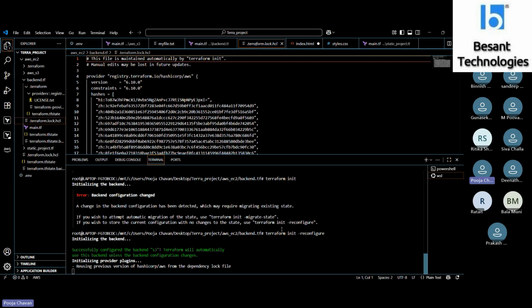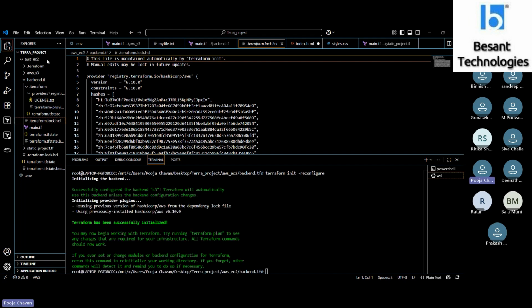Whoever got the configuration now, please do the init first, terraform init, then terraform plan, then apply. Then you have to simultaneously check your things also, whether it is reflecting on your application or the console.